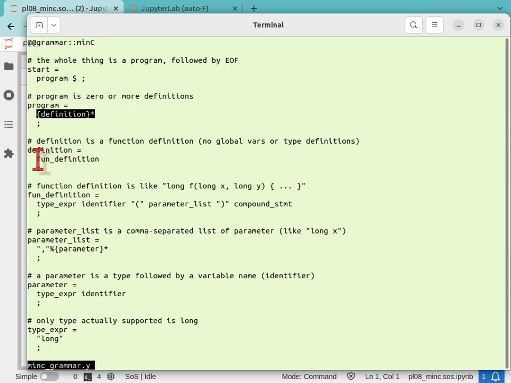In this minimum subset of the C language, you can only write function definitions at the top level. In the actual C language, you can, for example, also write global variable definitions and type definitions like typedef. But this syntax makes it clear that the only thing you can write at the top level is a function definition. And the function definition is defined here, whose syntax is, you first have a type expression.